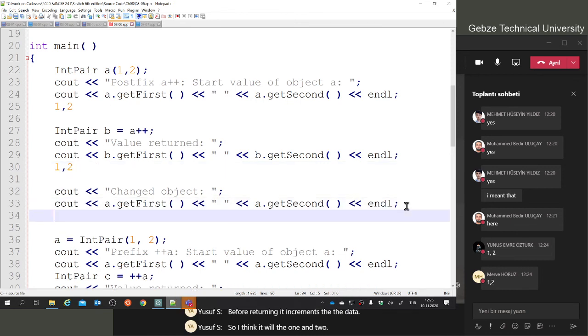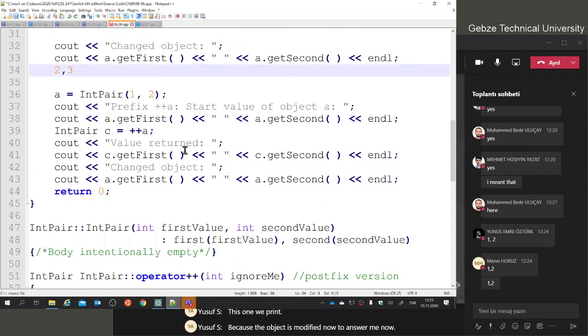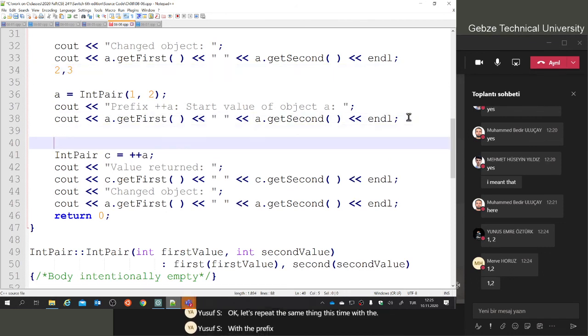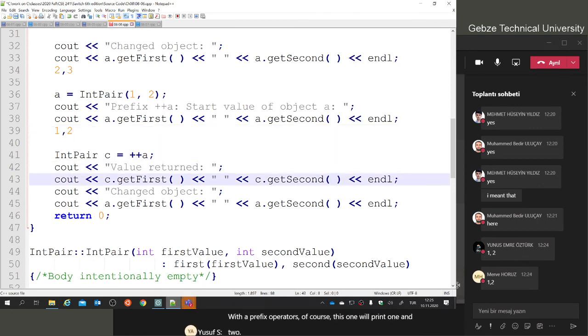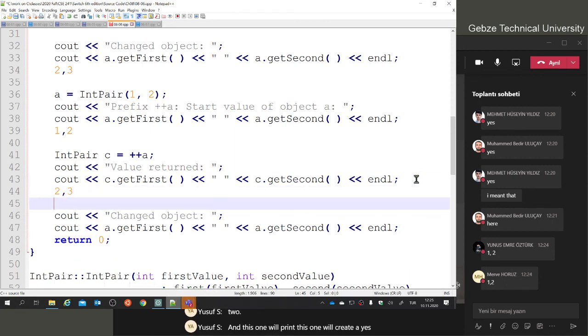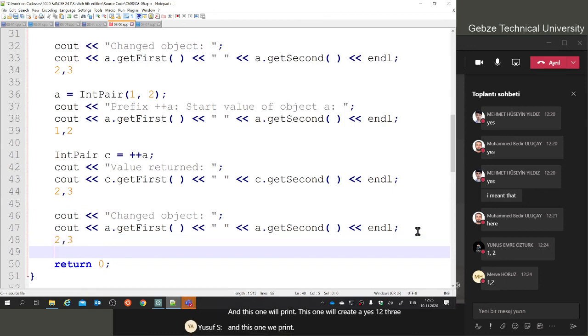Okay. How about this one? This one will print what? Because the object is modified now, 2 and 3 now. Okay. Let's repeat the same thing this time with a prefix operator. Of course, this one will print 1 and 2, and this one will print, I guess, 2 and 3, and this one will print 2 and 3 again. That's what I'm expecting.